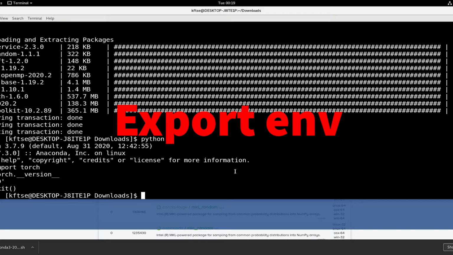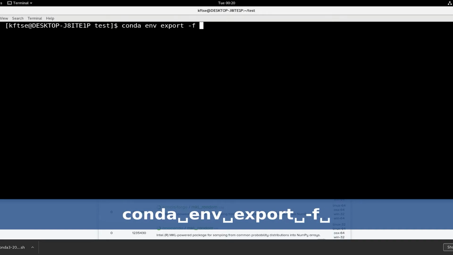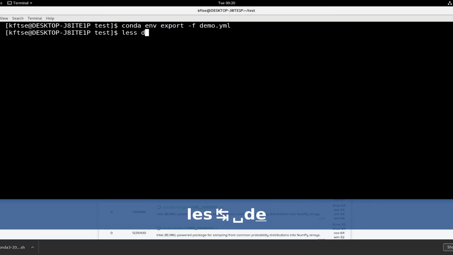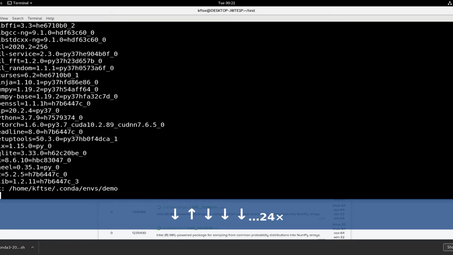You want to make your environment reproducible and easy to install. There is a command that allows you to export a Conda environment into a file. It is conda env export -f. You can type any file name here, for example demo.yml. You can look at what demo.yml is. It is just a file containing all the channel dependencies and also the pip packages, if any, that you have installed.